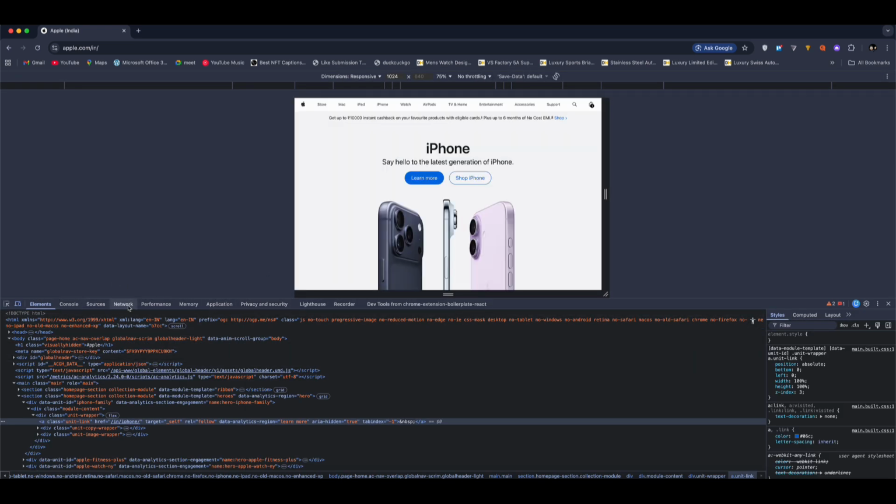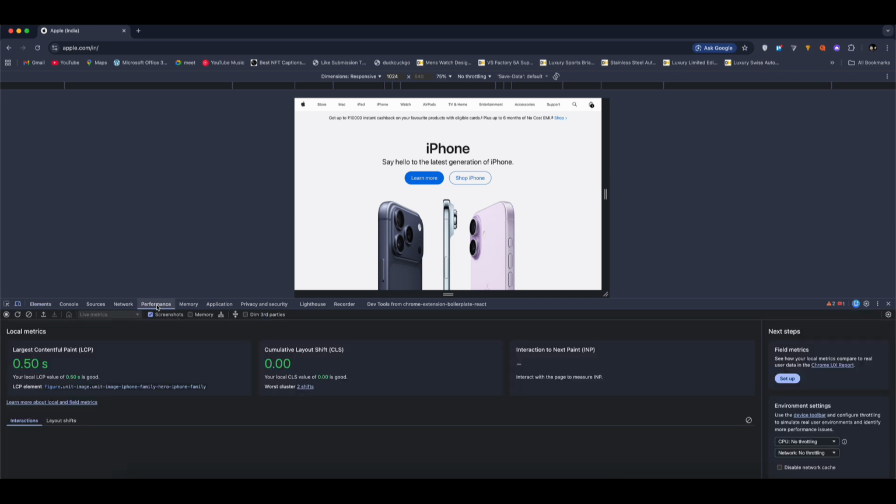Now, at the top of the Developer Tools panel, make sure you're on the Performance tab. If you don't see it right away, you may need to click on the arrows to find it. Look at the top of the Developer Tools panel. From here, we need to open the Command menu. On a Mac, press Shift plus Command plus P. If you're using Windows, press Shift plus Control plus P.